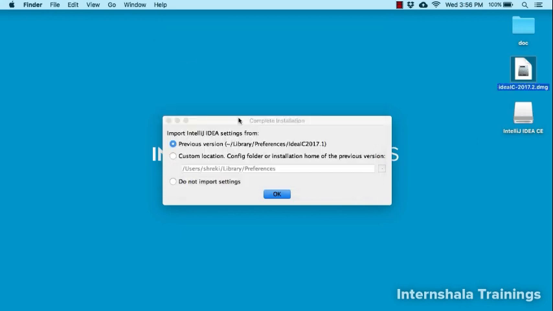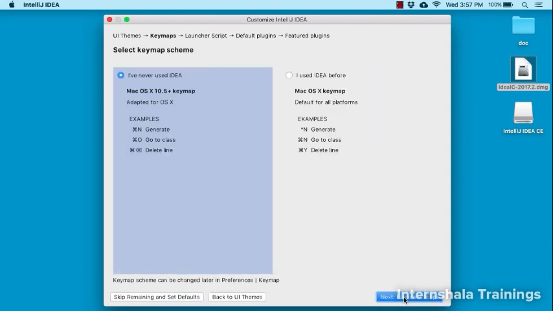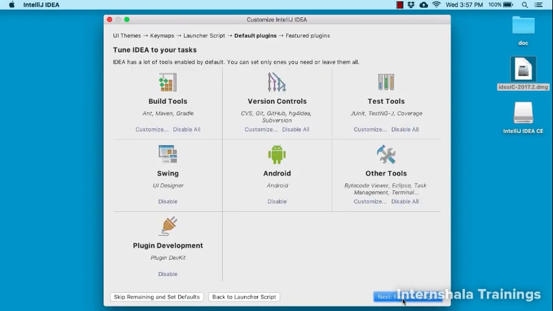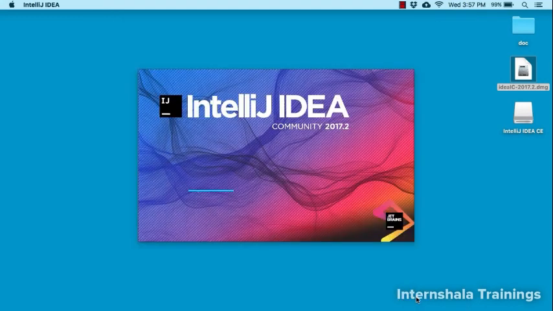And then you will get this prompt. So here let us select do not import any settings. Click on OK. And then I will select the default theme of the IntelliJ IDE. Click on next. Let it be the default one. Click on next. And then again click on next. Next again. And then start using the IntelliJ IDE.